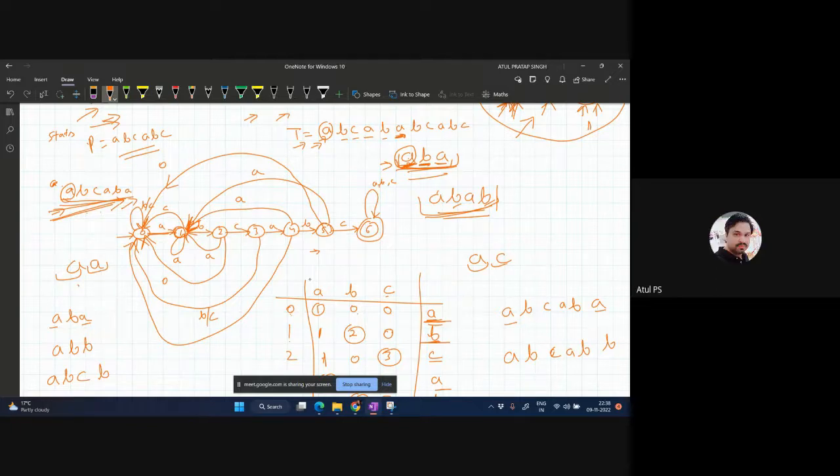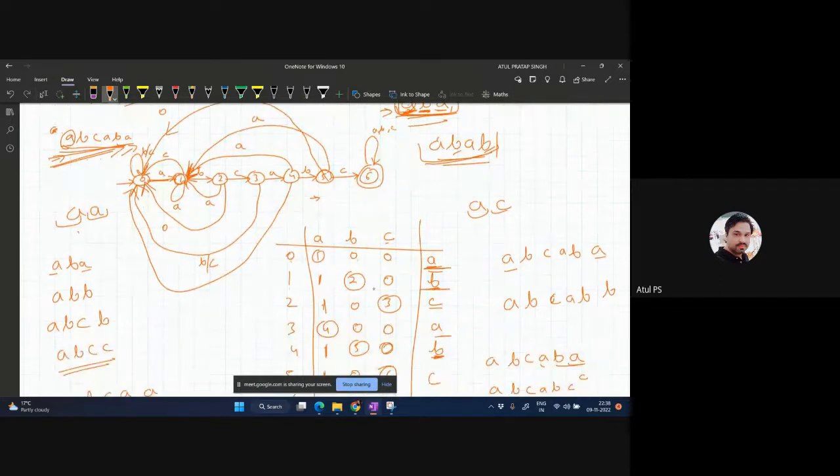ABC is the unique value of the pattern. These are the input. How many characters are we using in our pattern? Yeah, the unique characters in our pattern.